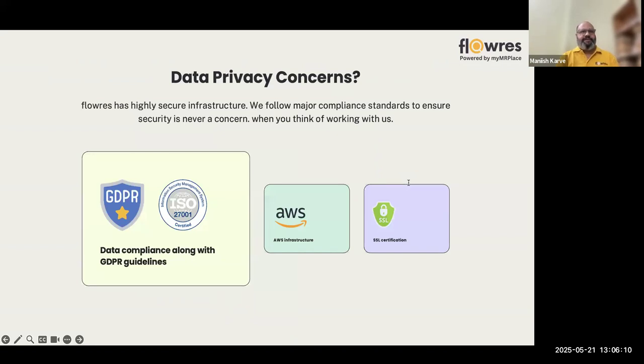Of course, data privacy concerns are significant. The conversation, especially around AI, is never complete without bringing that up. So I'd like to tell you that Flowres is in complete compliance with global norms such as GDPR for data security and privacy. We are also certified in the gold standard ISO 27001 standard. And we've built the platform on very, very reliable AWS infrastructure, so it's robust and it gives you significantly high uptime.